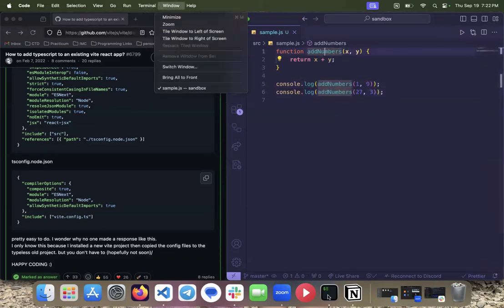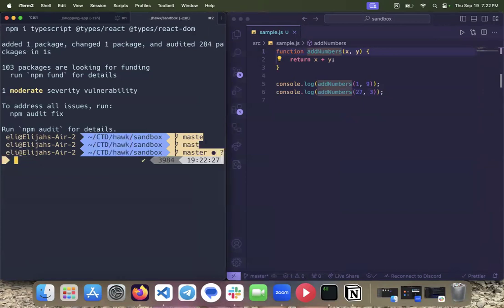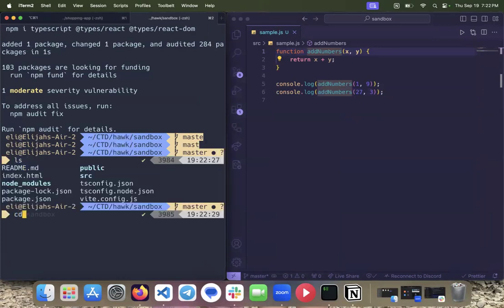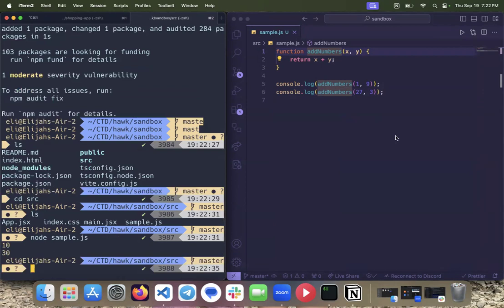And we can open up a terminal. Let's go into our source and we will run sample.js with node, and it will print out the two numbers that we added together. Super easy, no big whoop.